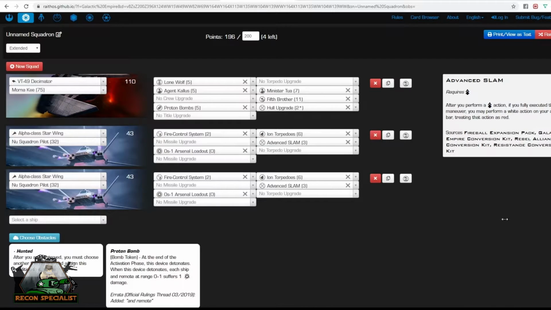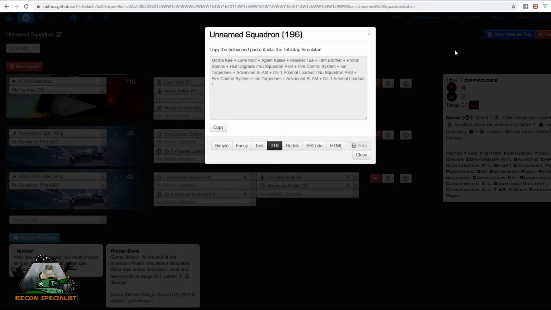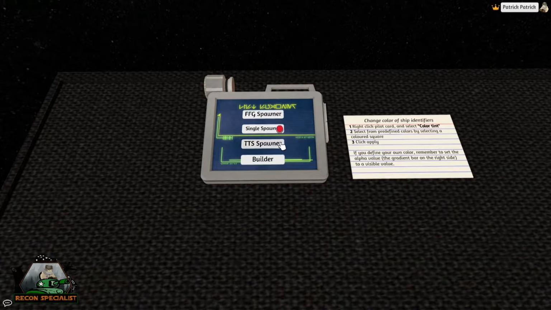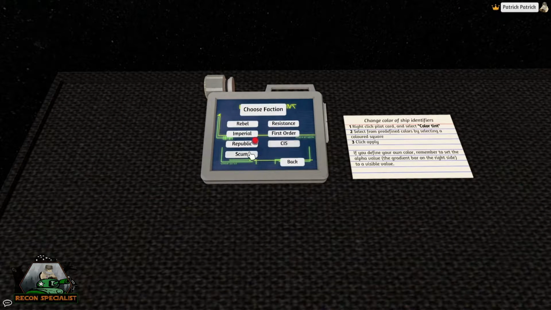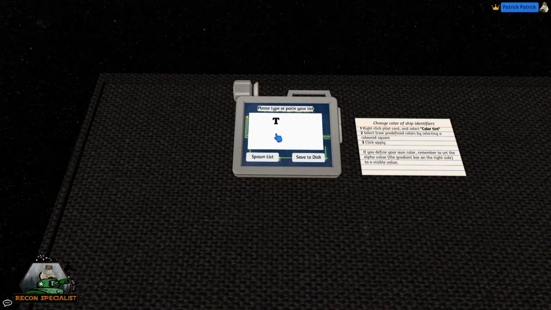For the TTS spawner, you will need to generate your list in YASB, LaunchBay, or whichever of your builders actually has a TTS option. Once you have your list built, copy the TTS text. In YASB, it is the Print View as Text and then TTS tab. Click the TTS spawner button in Tabletop Simulator and choose your faction. Paste the text into the spawner with Ctrl P and then click Spawn List.